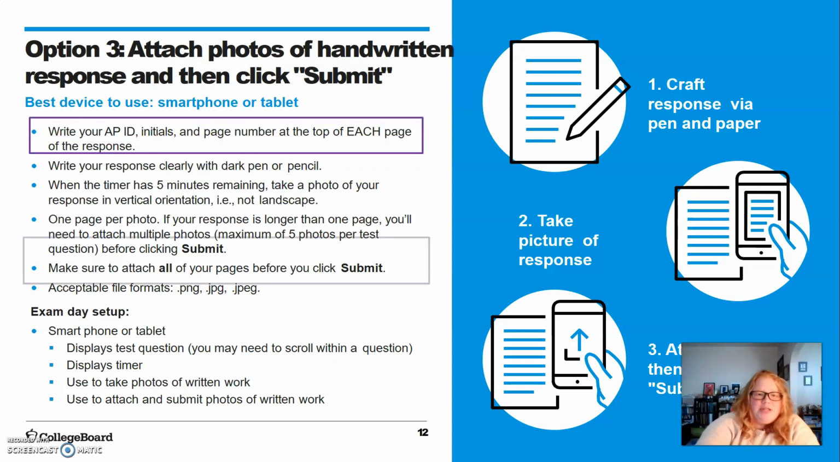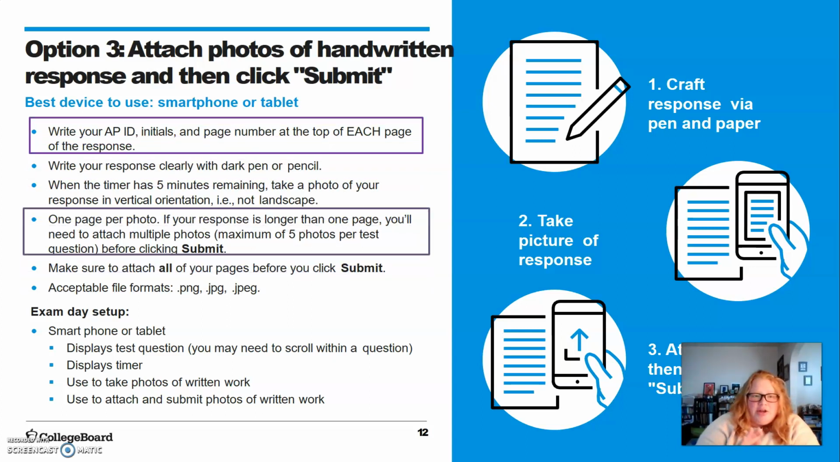For this one, you need to attach 1 page per photo. So you can't attach like 2 pages like this in one photo. It needs to be like this is page 1, this is page 2. And you can only submit 5 photos per test question.